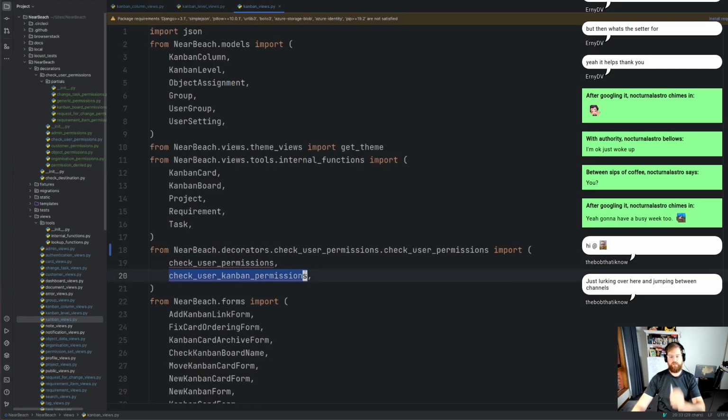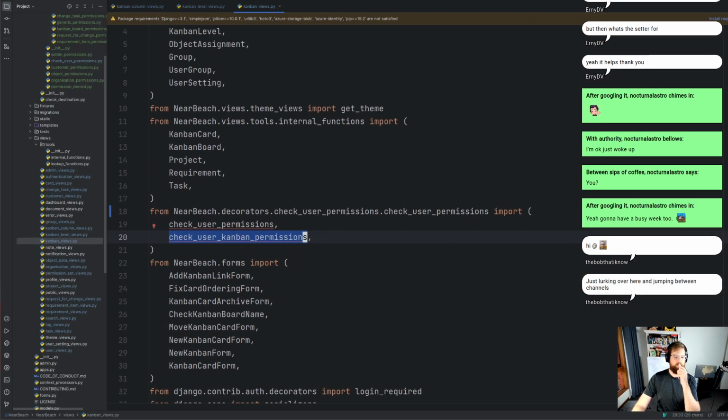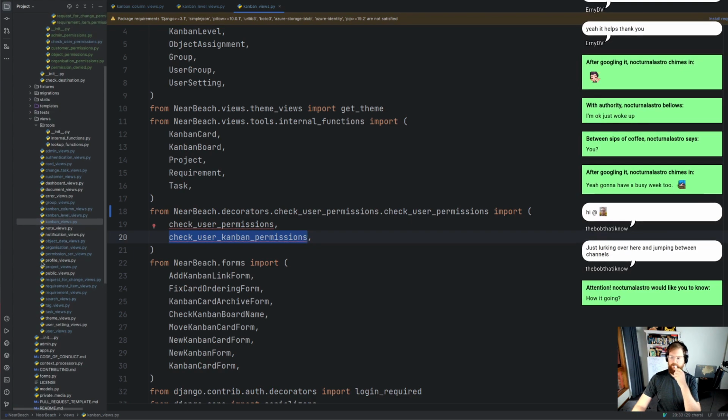So check user permission, check Kanban permission. This is going to be one of those ones. How's it going? Slow, but good. So splitting it up does actually help, because I can map it in my head correctly. We haven't reached the point where we're like, oh no, we need to do this, this, and this.